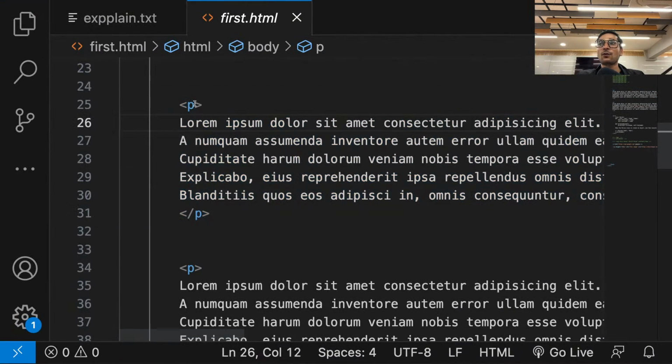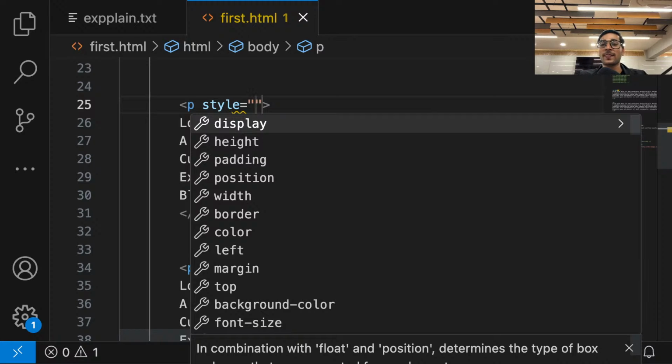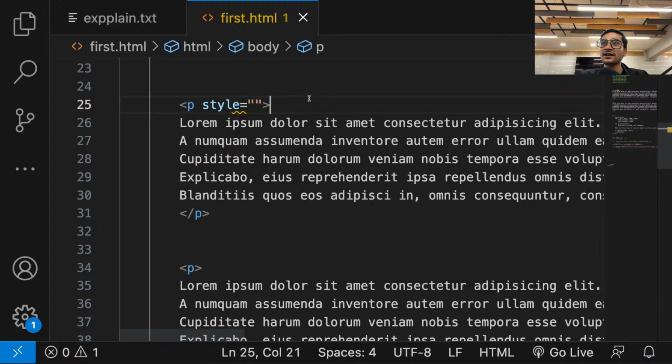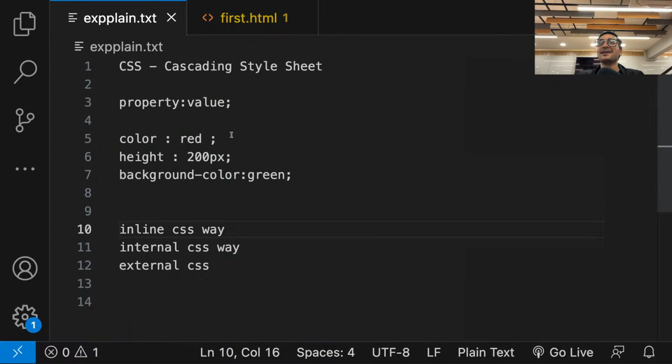So guys, if you want to use the inline way of applying CSS, you just have to use a style attribute. That's all, guys, a style attribute. And now inside the style attribute, here is the place where you can write CSS. And guys, how do you write CSS? Remember that? Simply property colon value. That's all, guys.